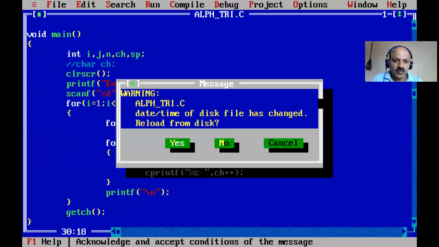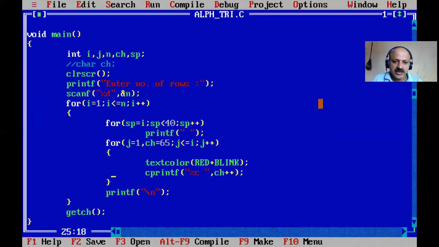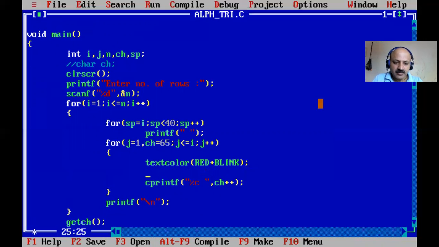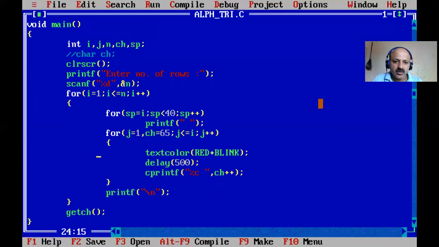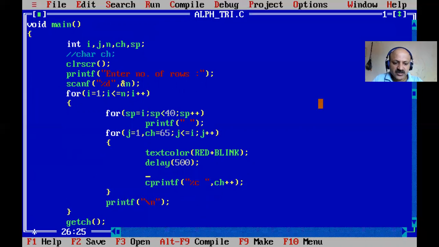Now we use the next function, which is delay, some waiting by the compiler and then printing. So that is also some magic. Here we can provide 500, and a header file is required. The text color is in the conio.h header file, so there is no extra header file required. But now for the delay function, that header file is needed. Okay, and also we can provide the text background.